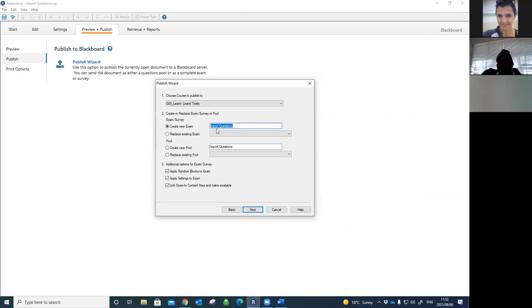You can rename it or just leave it as the name you selected earlier. You can create it as a pool instead of an exam. So if you rather want to create a pool of questions than a test, you can just select pool. And then we have some options here. Now, these are important. If we are not creating a pool, uncheck random blocks to exam. Otherwise, this is going to cause you problems later down the line.